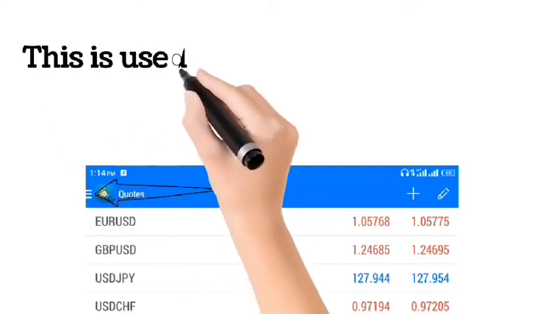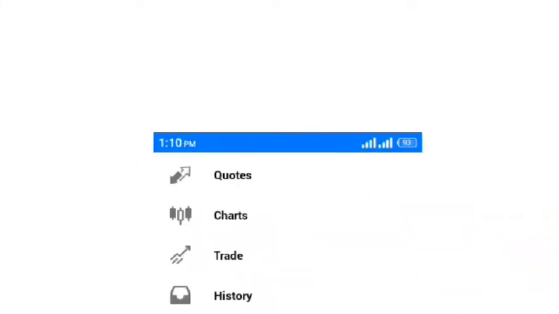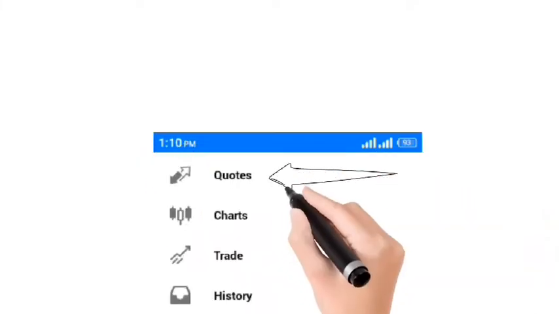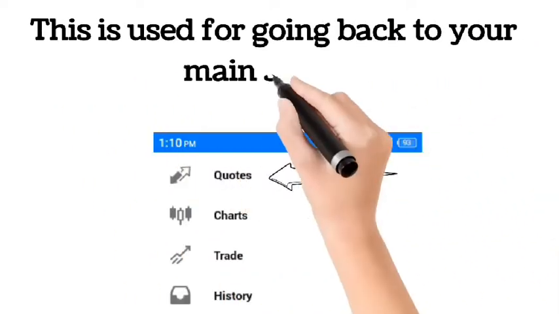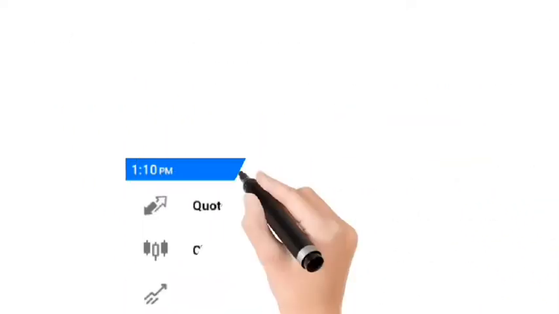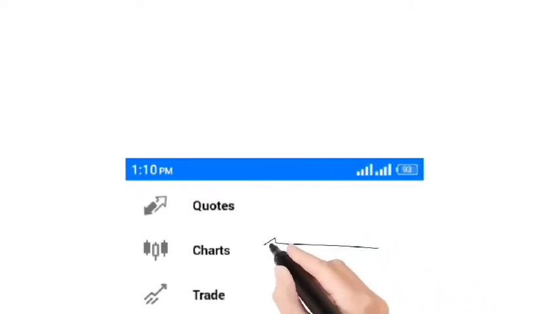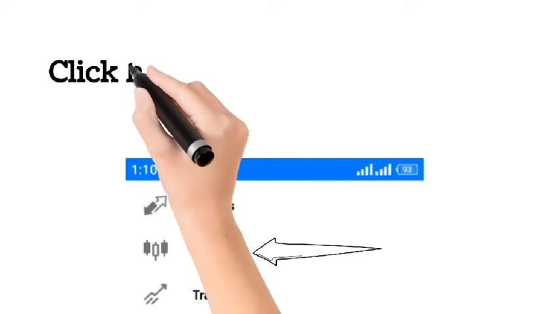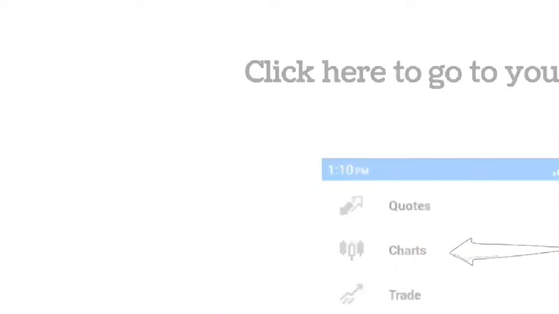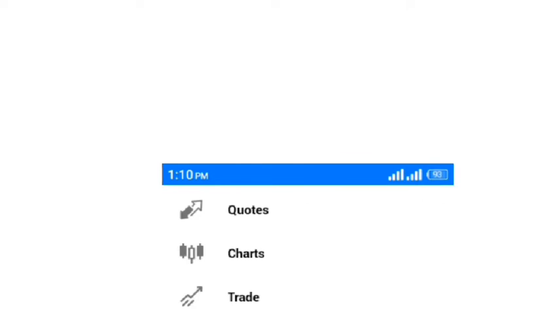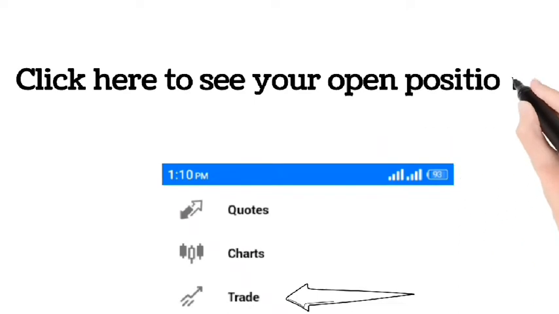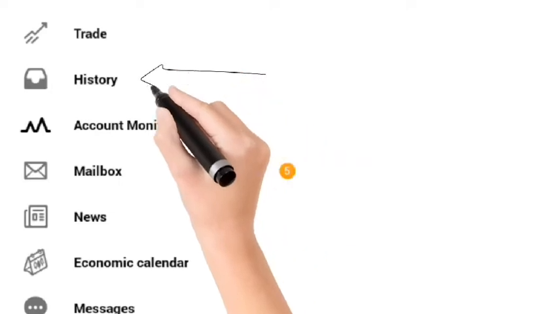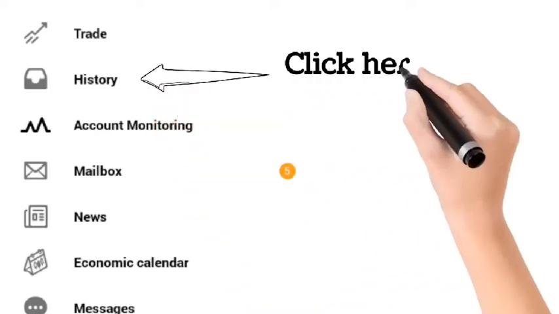This is used to manage your accounts and settings. Let's click it. This is used for going back to your main screen. Click here to go to your charts. Click here to see your open positions. Click here to check your trade history.